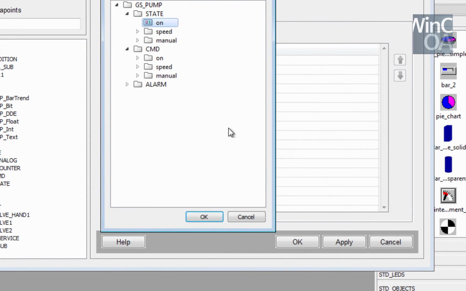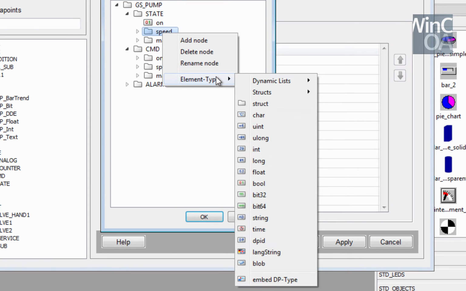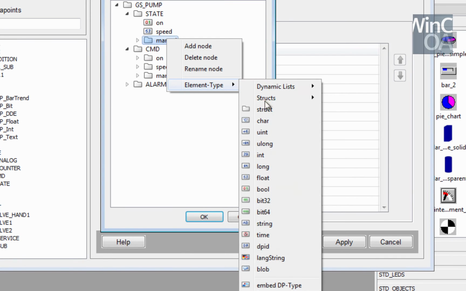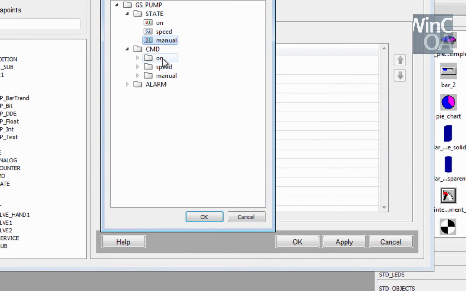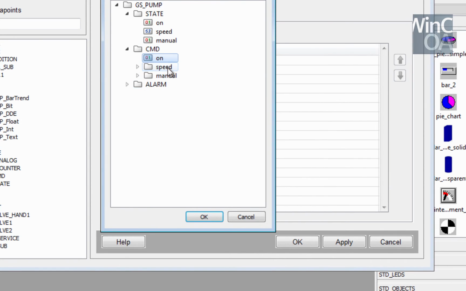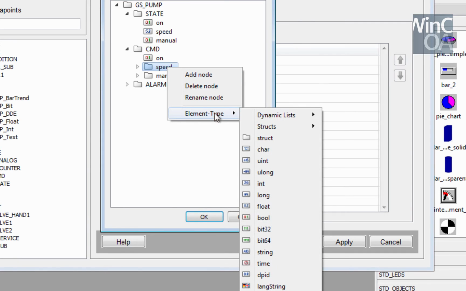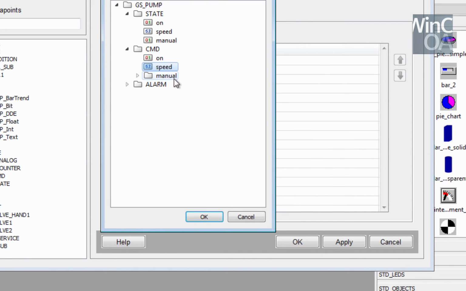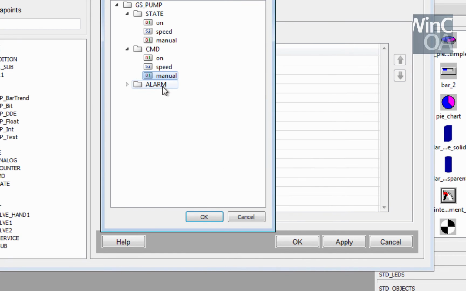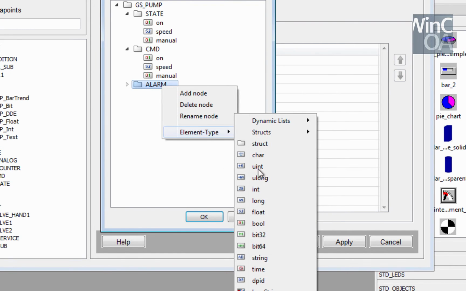This will be a Boolean, and if I right click over these elements, I can add the data type that I need to name each one of these elements. The speed is going to be a float, manual is going to be Boolean. This will be a Boolean, and this will be a float. Manual will be a bool, and alarm will be a Boolean.